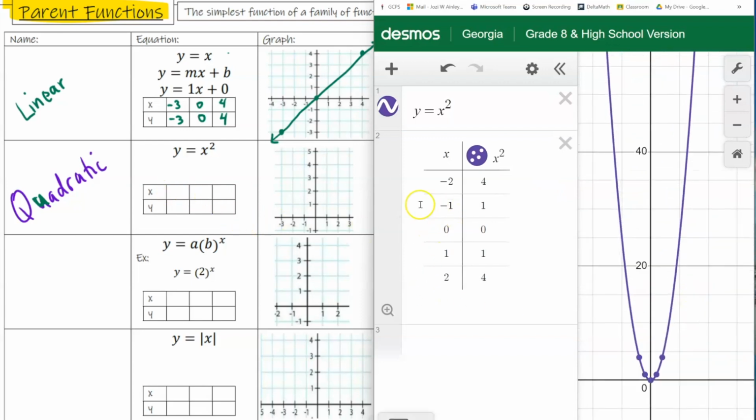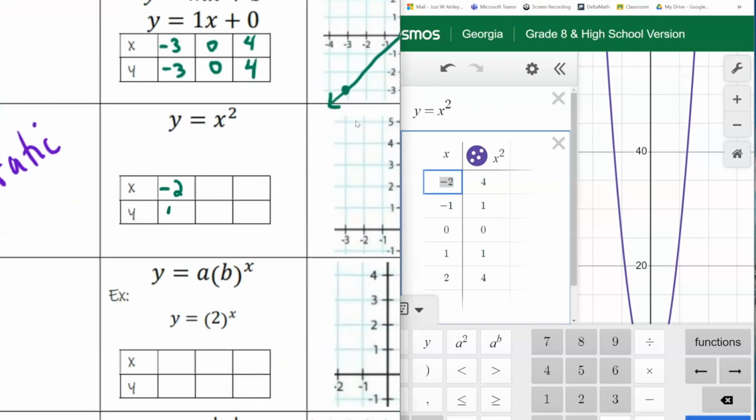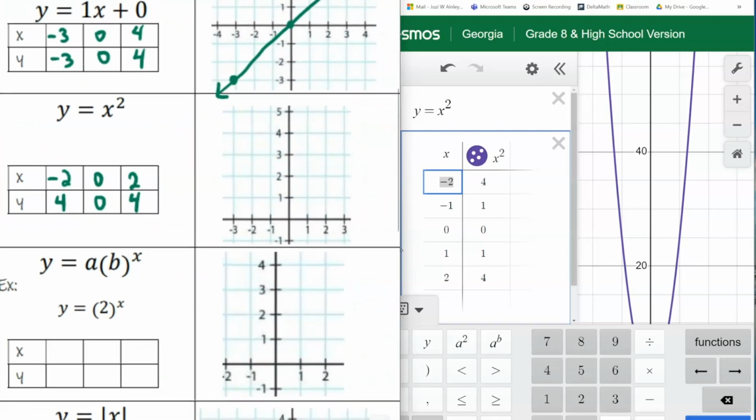All right, so let's put in some points. Let's put one negative, so -2. -2 is with 4, 0 is with 0, and 2 is with 4. All right, let's go ahead and plot those points and make sure that our graph looks like the one on the right on the Desmos calculator. So x is -2, y is 4. X is 0, y is 0. X is 2, y is 4. Boom. All right, so there's my U. All right, so that is my quadratic function.